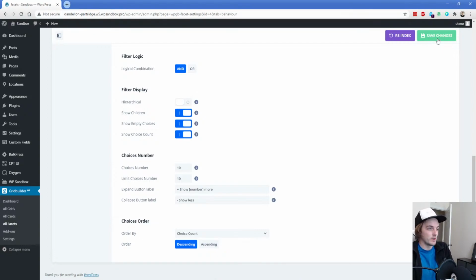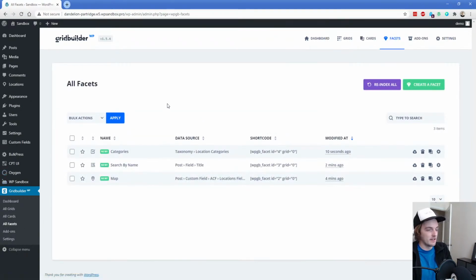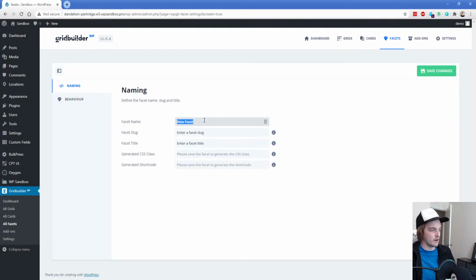Okay, so next up, what facets do we have? I think we need one more. So we have taxonomy, we have our search, and then our map. What was the other one? Oh yeah, the radio for whether they have parking or not. So we're going to call this one parking, question mark? Parking, question mark, once again. And then save.